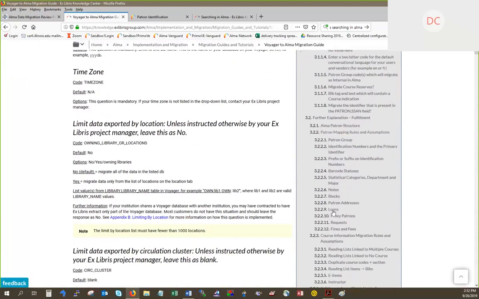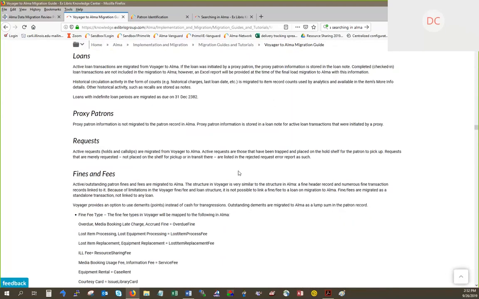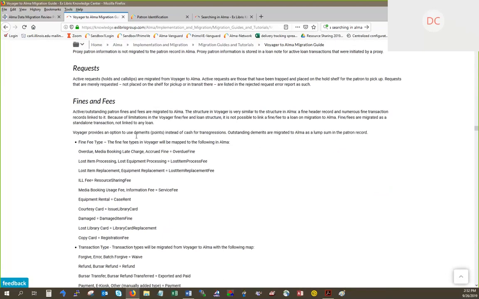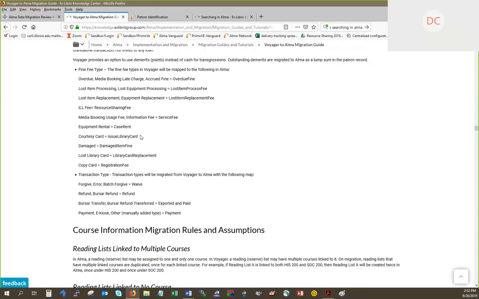There's a whole section here on loans, so you'll want to take a look at that for information. Again, it explains how loans are migrated. It talks about how we're expecting fines and fees to come over. And there's also a section on requests. For example, for requests, we're expecting the items that were on the hold shelf will migrate. Anything that was requested but not sitting on the hold shelf for a patron will not migrate. So those are things you may be checking.